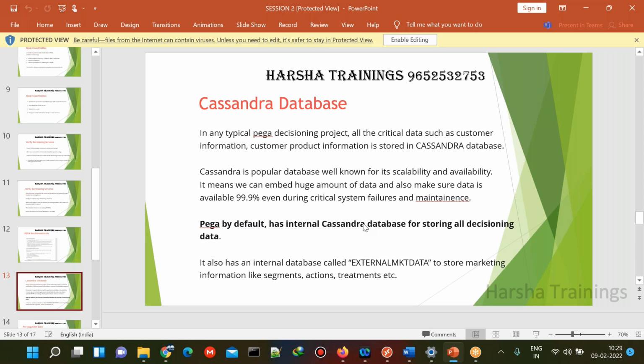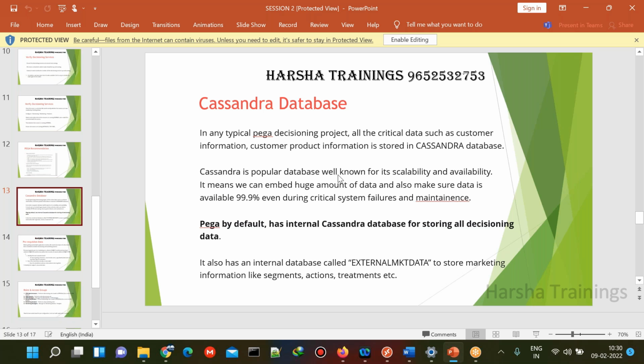Apart from this Cassandra database, it also has one more database called external MKT data. The external MKT data is a PostgreSQL database, which is popular for storing the marketing rules. That means whenever you create some rule in Pega marketing, it will be stored under external MKT data by default. Whenever you create anything, it will be stored in this database. So that's what you need to know before we start creating the application.